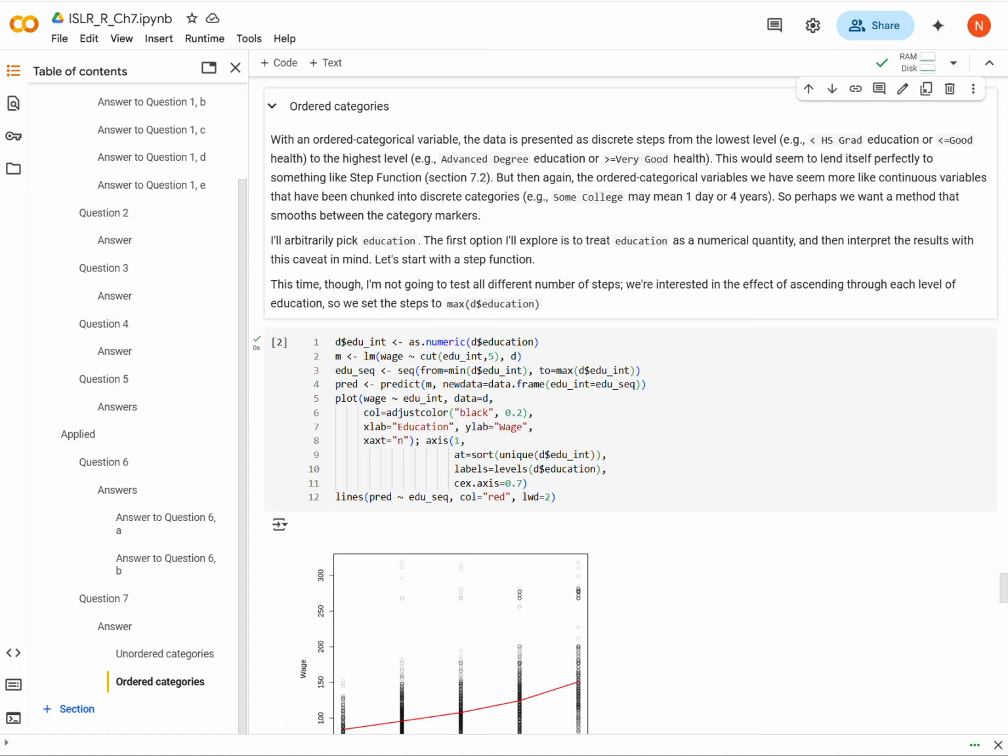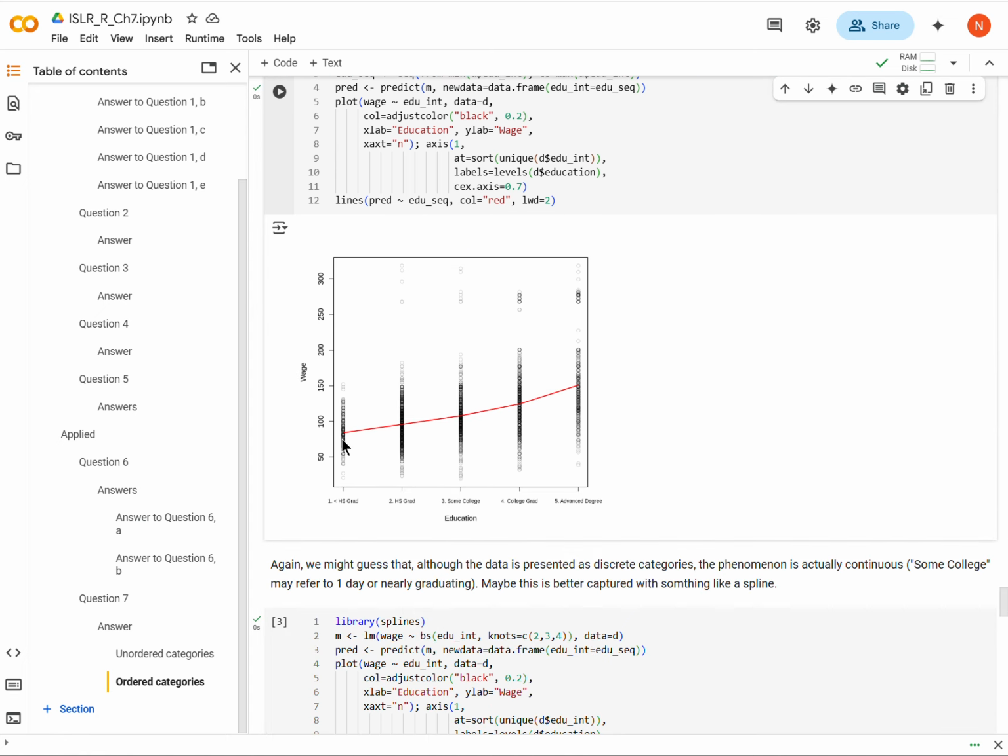So the first method that I'm going to try here, first I'm going to create this new variable called education int as integer, where I'm converting the education variable, which is a factor, into a number. Okay, 1, 2, 3, 4, 5. And then I am just going to regress wage on my different levels of this integer value right here, with the cut function, just like we did in question 6. And I plot all of that, and this is what I get right here, right?